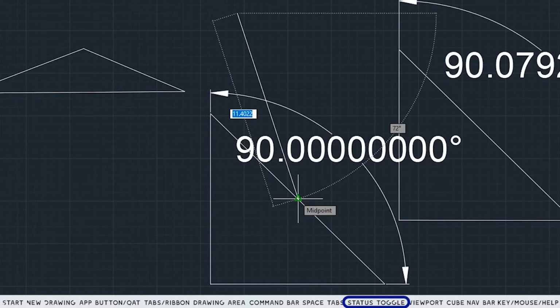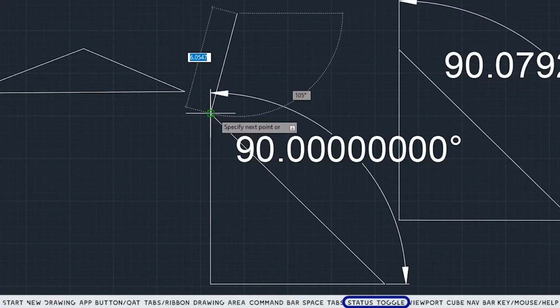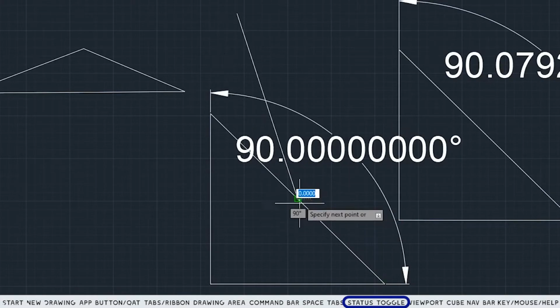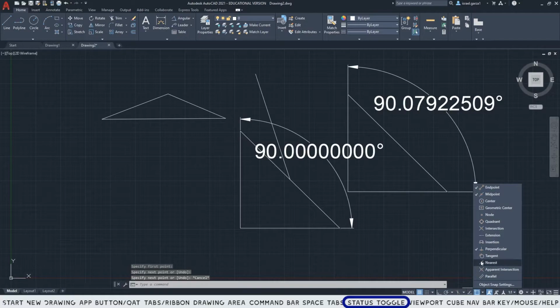Now this symbol for midpoint is a triangle. And again, I can slide over here. It'll snap there if I wanted, or I can snap here, but I wanted to snap straight to that midpoint. And there are a lot of different options that you can snap to, turn on and off.